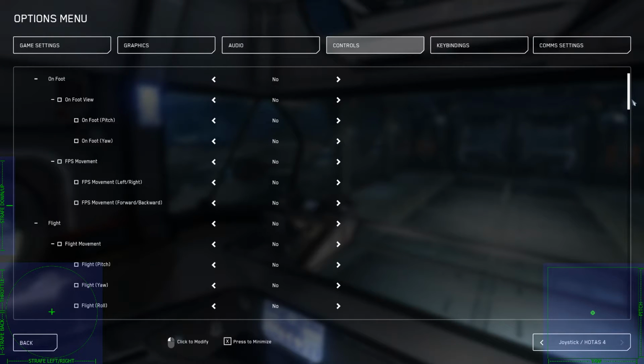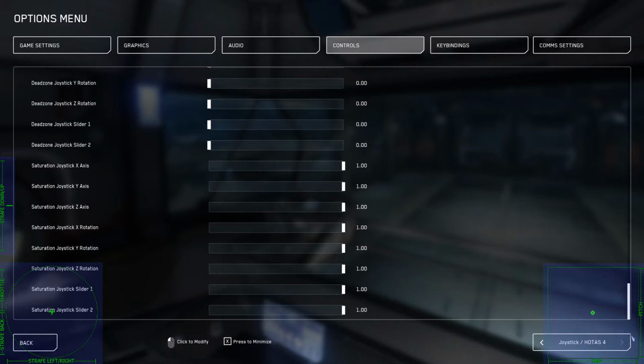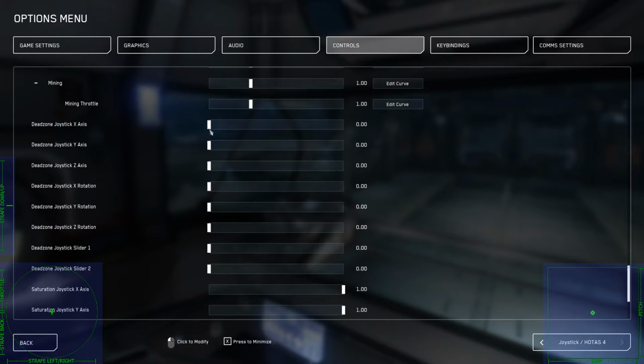And then your saturation settings basically make it more sensitive. So if you set this joystick axis to 50%, that means 50% of your joystick deflection would equal 100% output. And then dead zones are dead zones. That's just a little bit of wiggle room in the middle. Okay, so let me go into the software and show you.